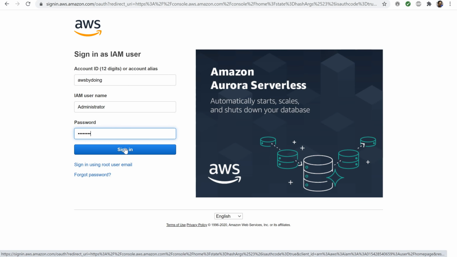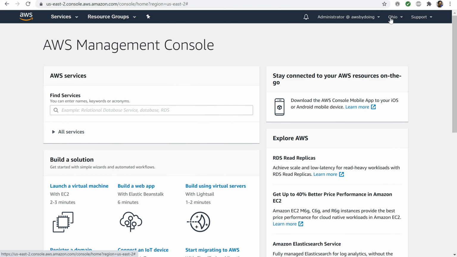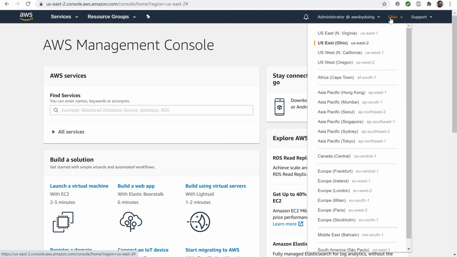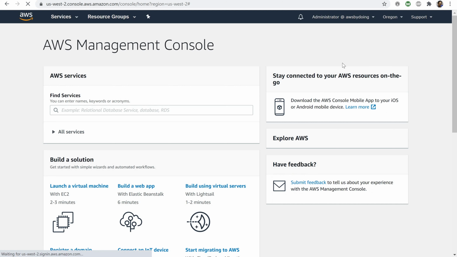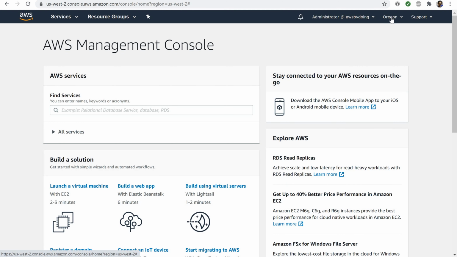To create a key pair, open the Amazon EC2 console. From the navigation bar, select a region for the key pair. You can select any region that's available to you, regardless of your location. However, key pairs are specific to a region. For this hands-on, I will choose the US West Oregon region. Open the EC2 console.